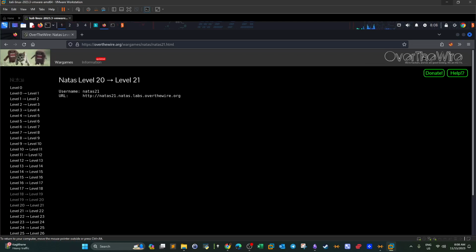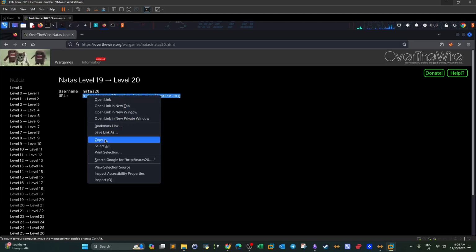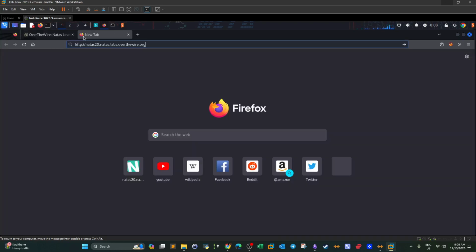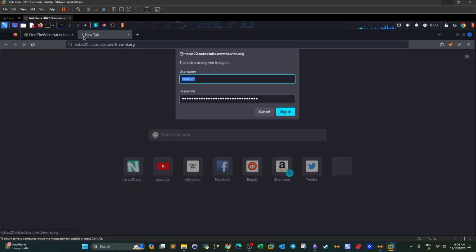Today we're doing Over the Wire, as we used to do, and today's level will be 21. So we need to pass to level 21. To do that, we're going to grab the URL of level 20. Since we passed level 20 before, we're going to see what it has for us.